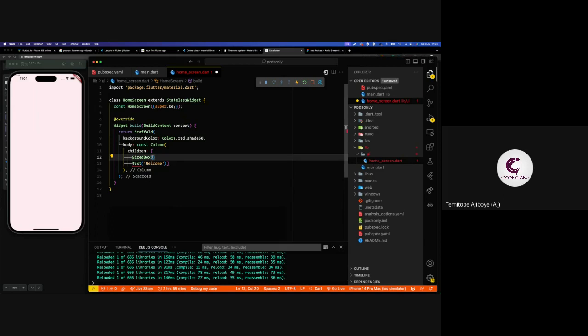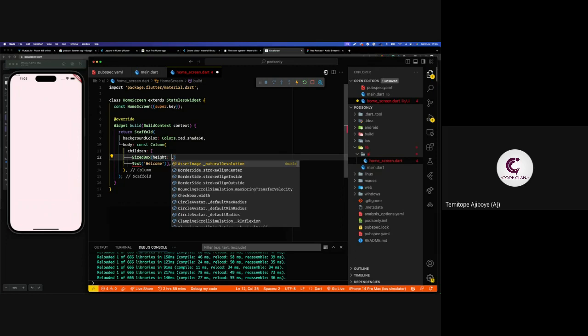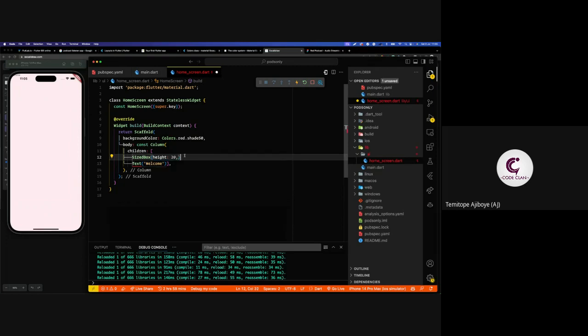It makes sense. If it is in a row, to give space, what will you use? A width, because it goes from left to right. So anything that goes from left to right, you put a width. Anything that goes from top to bottom, you put a height. Make sense? Logical, right? So we are going to give it a height. Let's give it a height of 20.